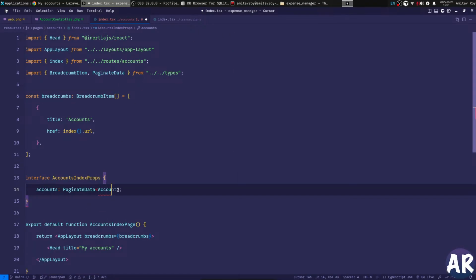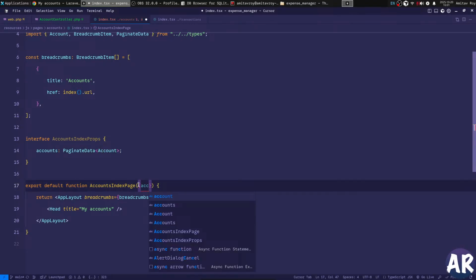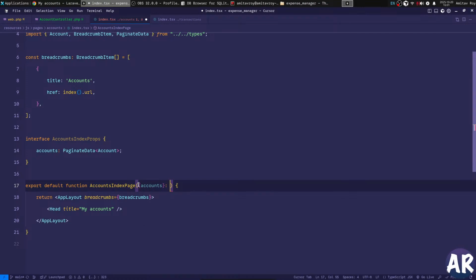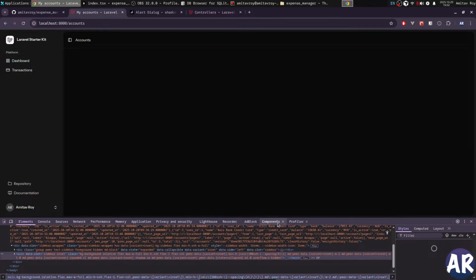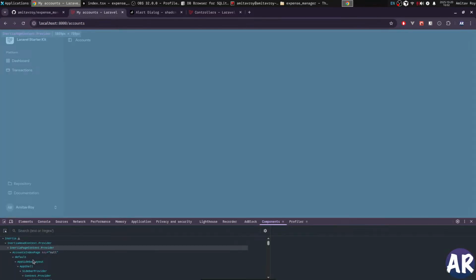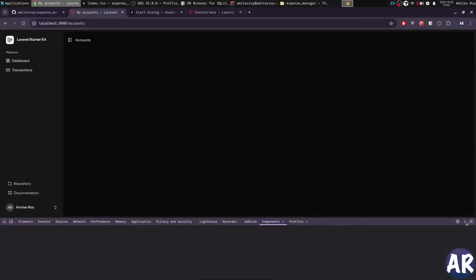I can get rid of this, and in here I can do account, and I can import it from the types. So I have said that I am expecting accounts as data, and this is of type accounts index props. Okay, right, so now what will happen is, ideally, on this toolbar, when I click over here, I should see this. Perfect.